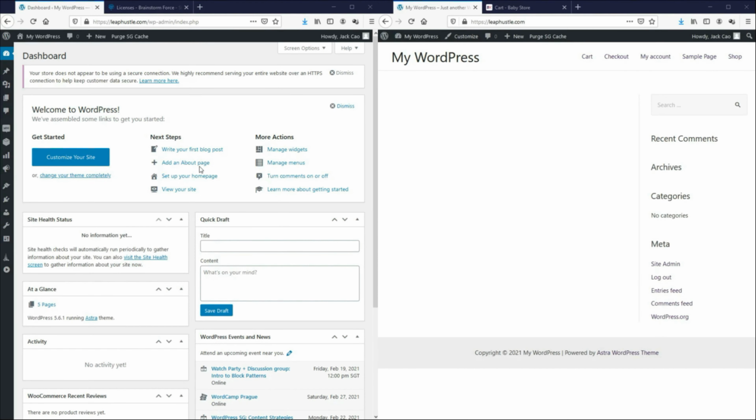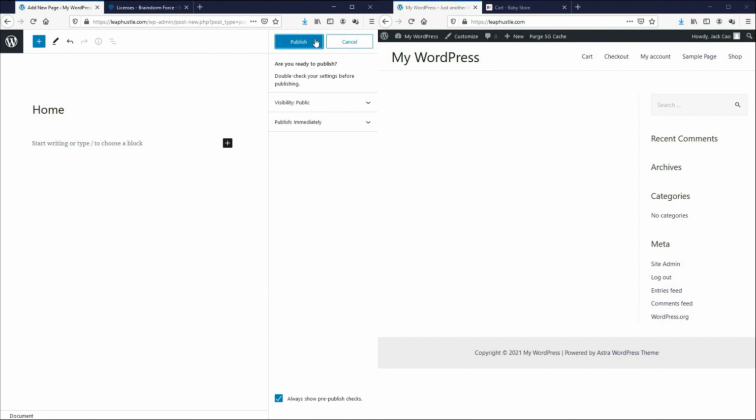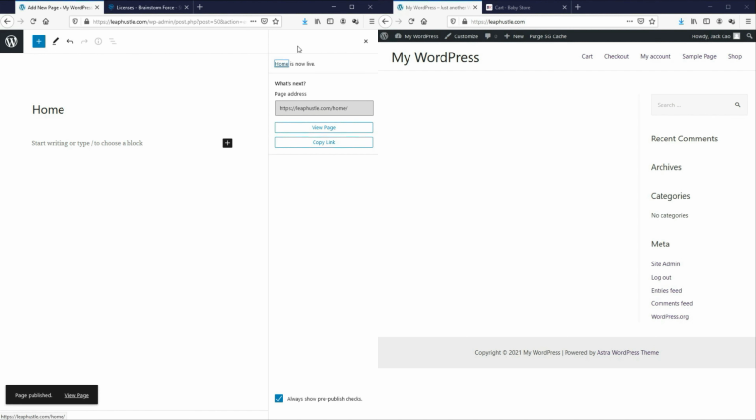So we are on the WordPress dashboard, and this is how our homepage looks right now. So the first thing we need to do is to create a new page, and let's go to pages and add new, and then let's call this home. Let's just publish this page first, and we'll come to that later. Okay, this is published. Let's go back to our WordPress dashboard.